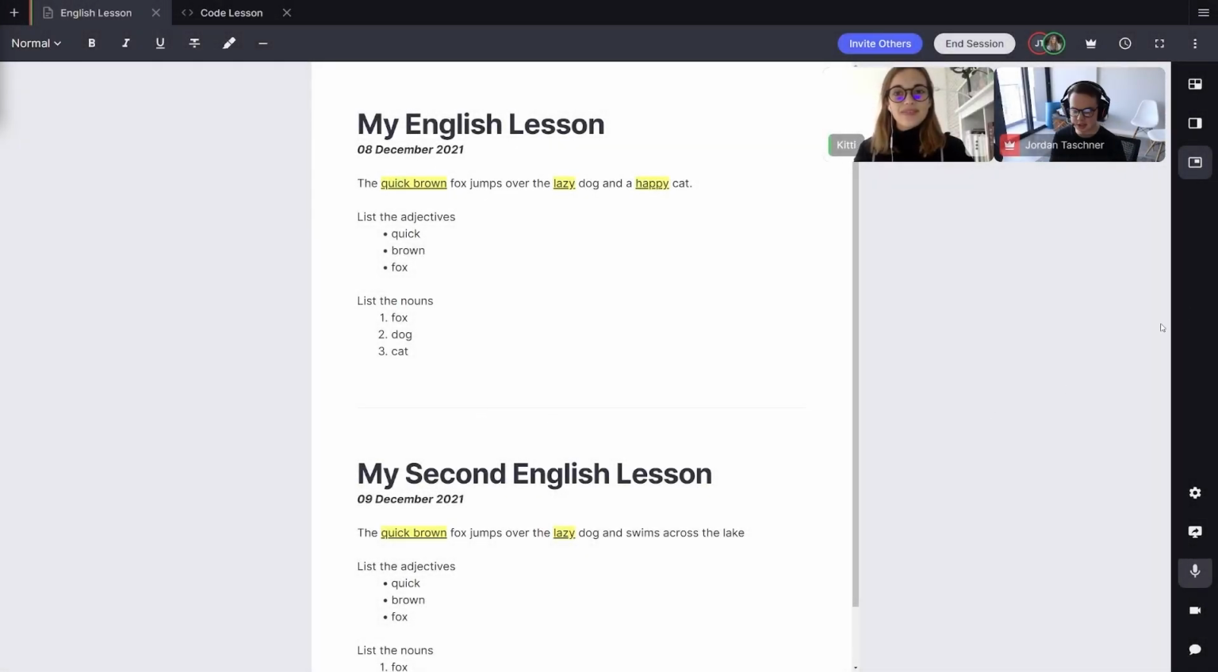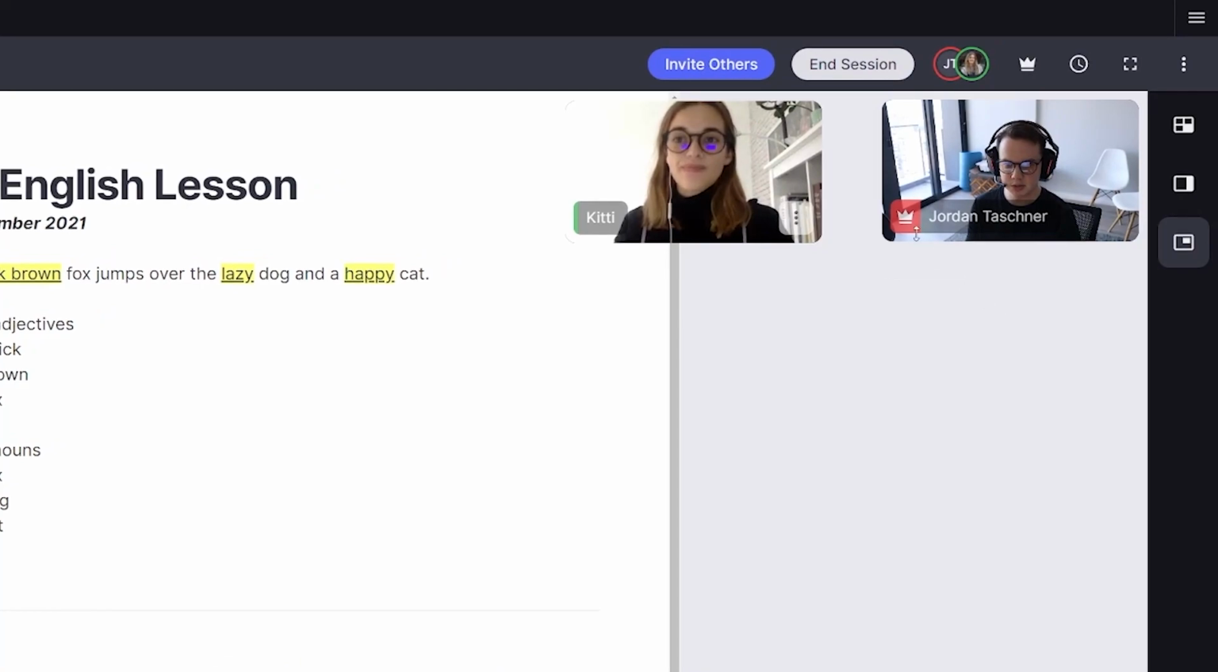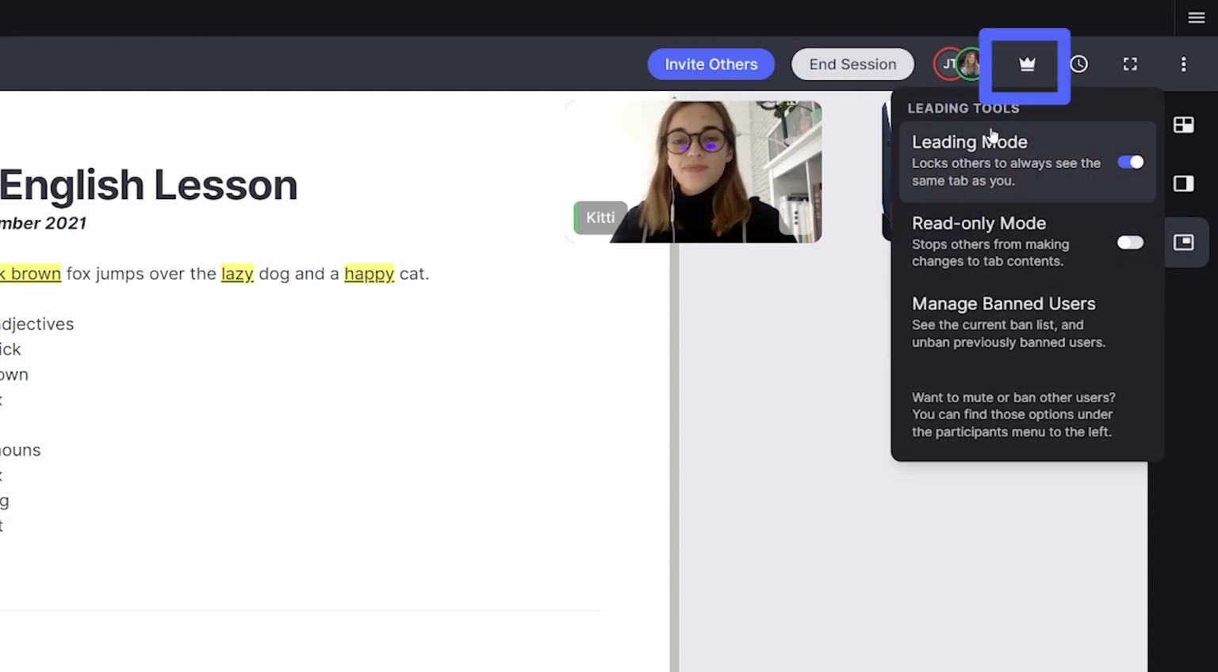The first thing I want you to notice with leading mode is this little icon here. If this icon is here, and you can hover over it to confirm, this means that you are currently leading the space. Click it to see a number of useful options, and if this toggle is on, we are in leading mode, which you can switch off.